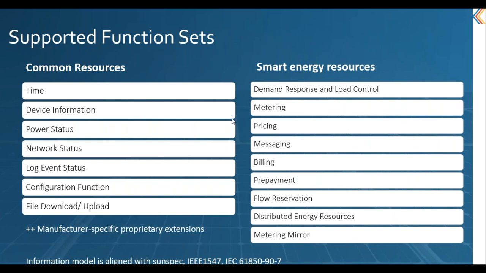And all these models are aligned with other standards like SunSpec, IEEE 1547, IEC 61850-7. And we can also have a manufacturer-specific proprietary extension for this function set as well, which gives us the flexibility to add more features and functionalities into the existing standard.